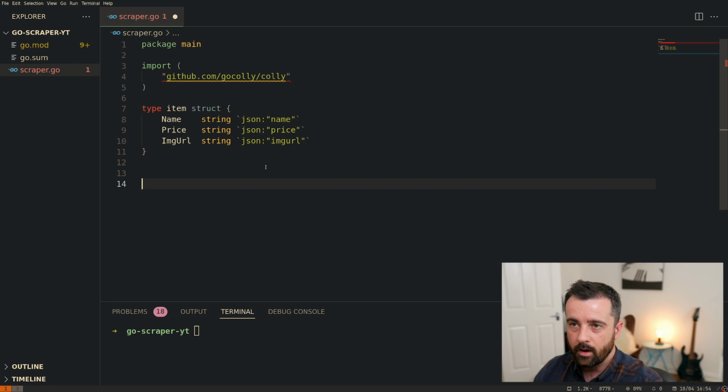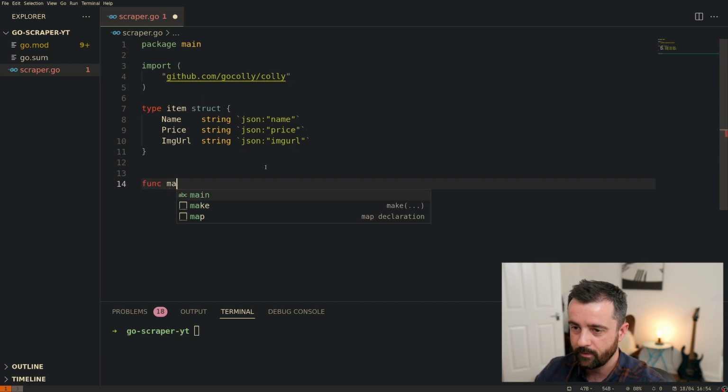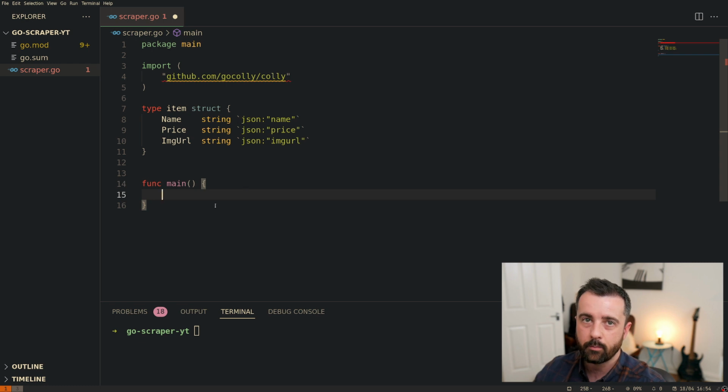So inside our main package here, we have to have a main function. This is the entry point to the program. So I'm going to say func main, and we're going to have our curly braces here. Now we are going to put everything inside our main function in this case, but this is just a function like any other language. So you could do it differently if you wanted to, but for simplicity, I'm going to do it this way.